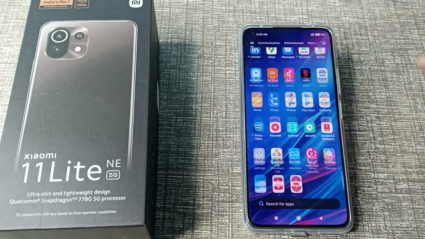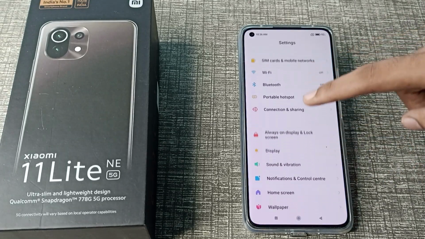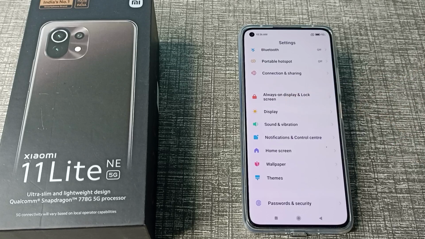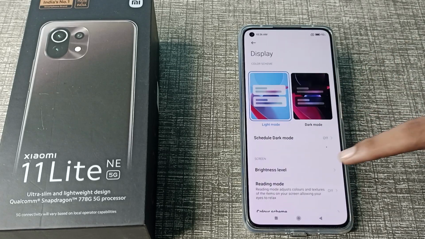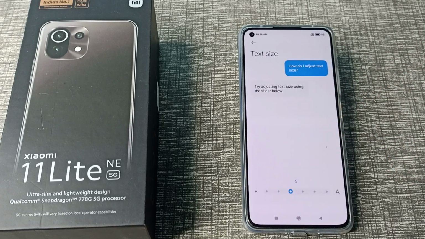So first of all, open your phone settings to change your text size. Then scroll down and you can see the display settings on your Xiaomi phone. Click on display settings, then scroll down. Then you can see your text size. Tap here, and as you can see, this is your text size.